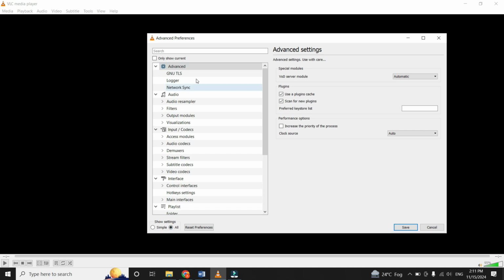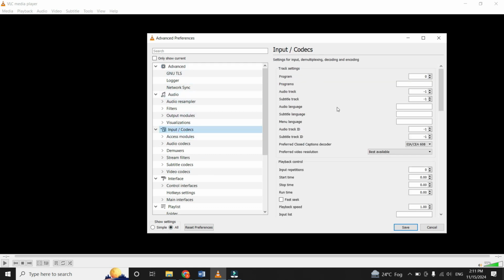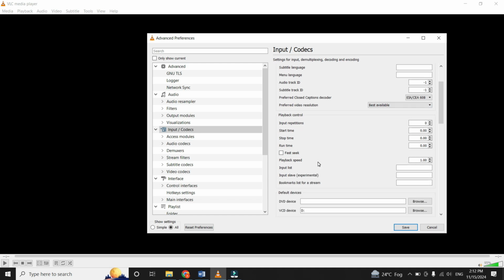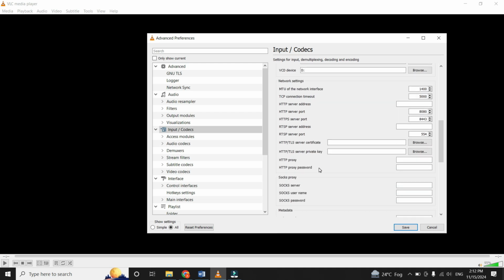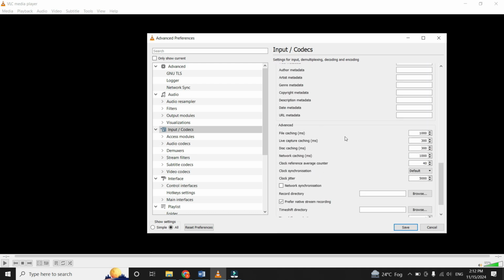Now from the left-hand menu, find and click on Input Codecs. On the right-hand side, locate the preferred video resolution setting. If it's not already set, change it to Full HD 1080p or Best Available. Once you've made this change, scroll down under Input/Codecs and look for File Caching. Here, you'll see a value. In my case, it's 1000 milliseconds.